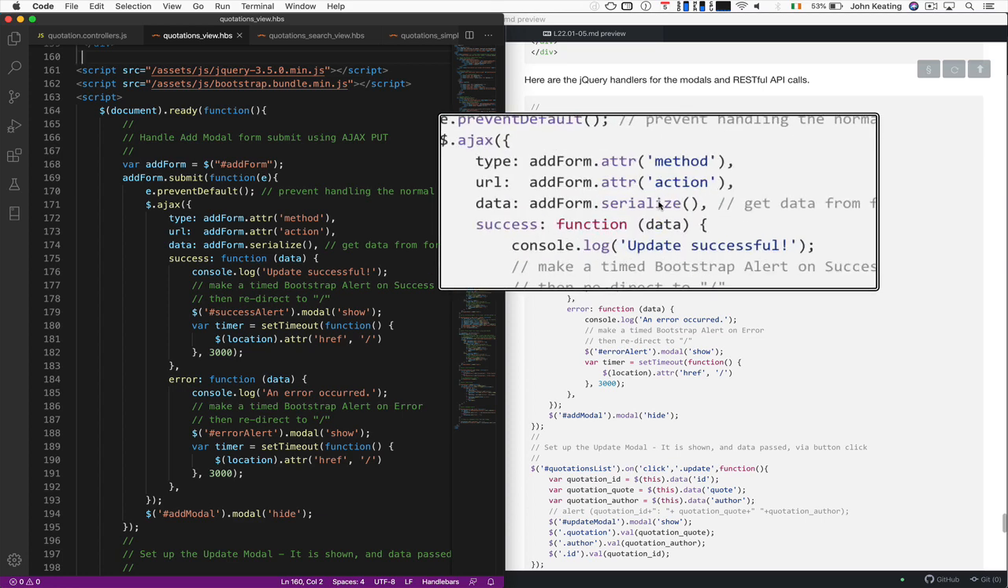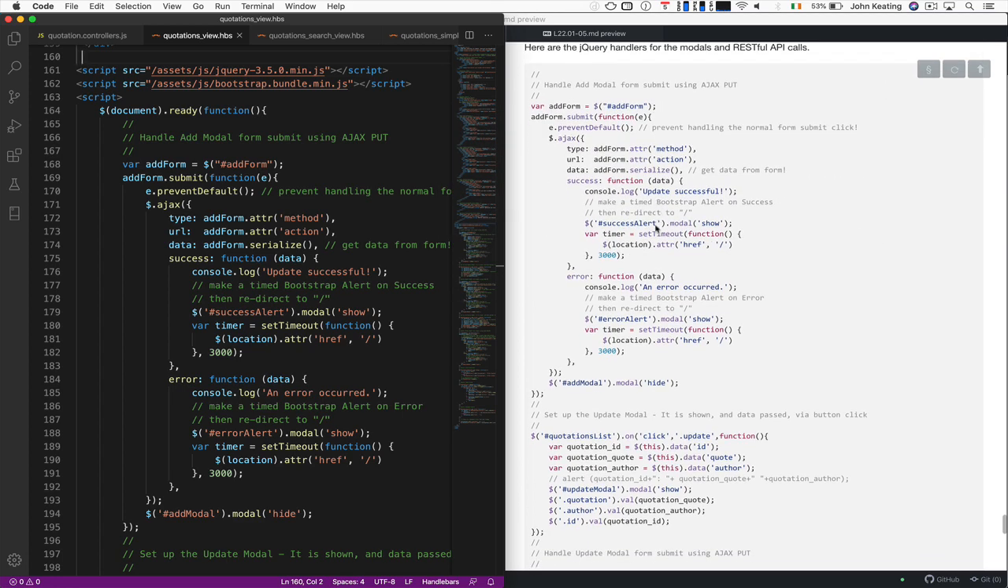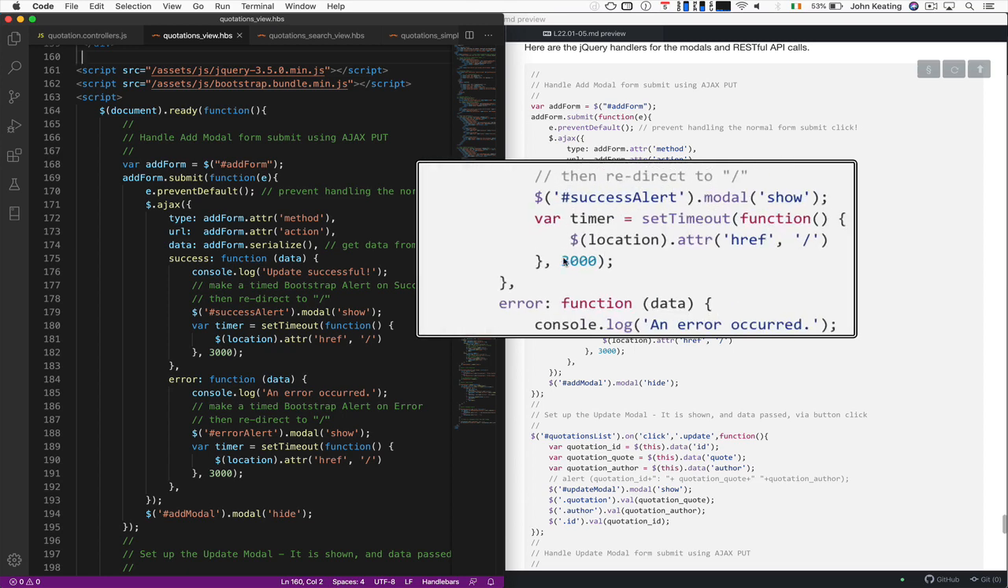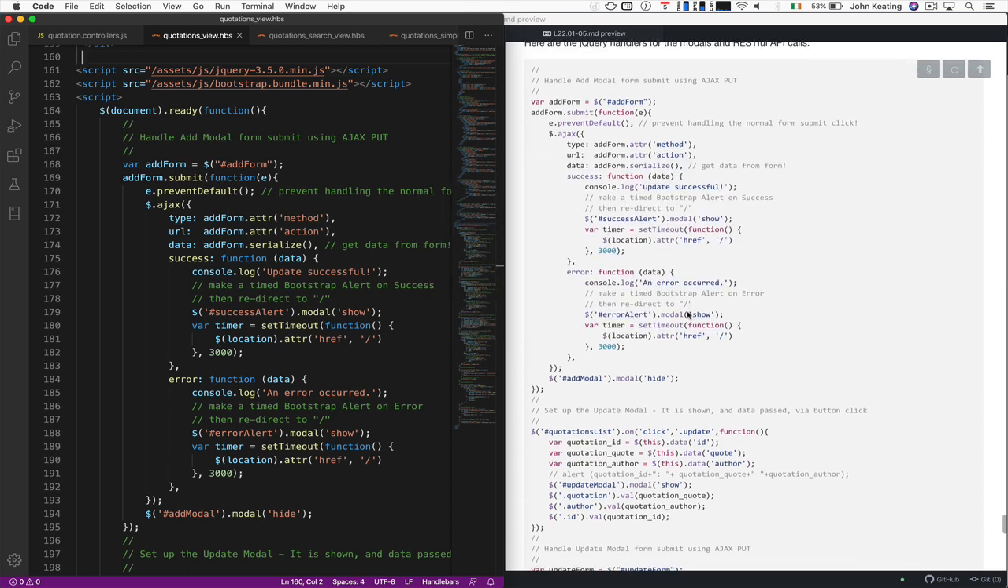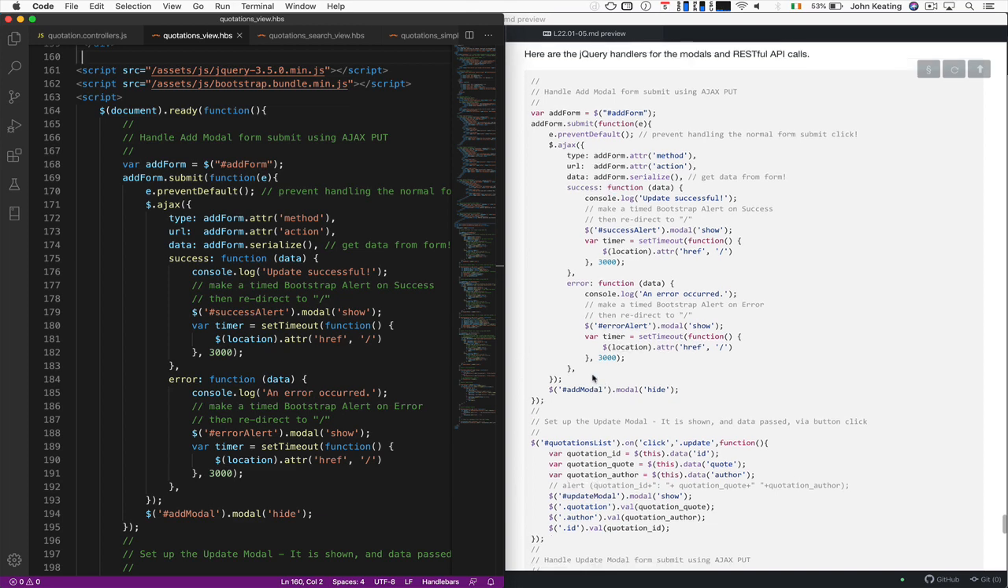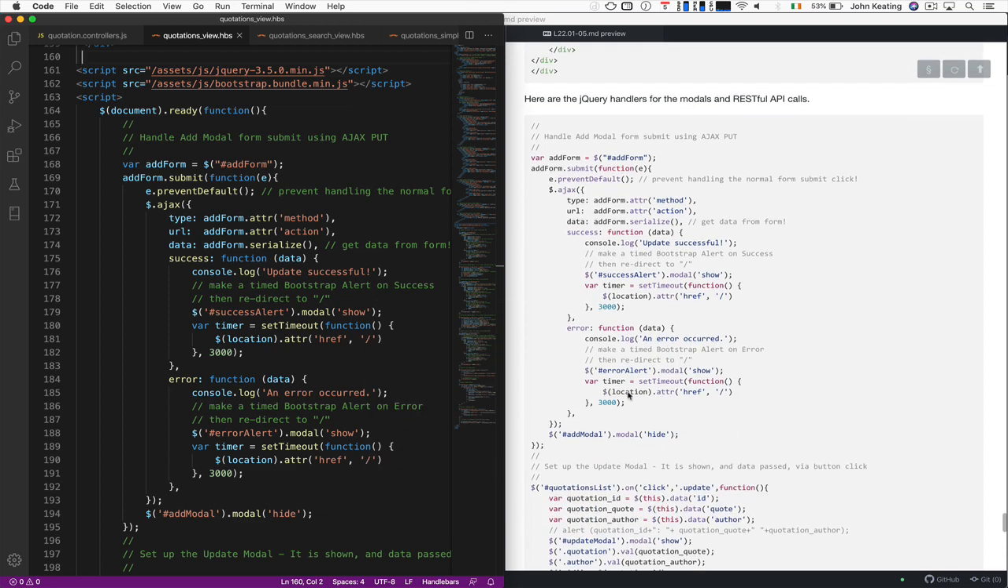For an add, we just serialize. We just get the normal data from the form, and then we make it happen by making this Ajax call. So this is the success, this is the error, and all these do is just show the dialogues. And you'll notice that they hang around for 3 seconds and then redirect to slash after we're done. Okay, and then we hide the modal afterwards. That's a nice thing to do. So that's how it happened.